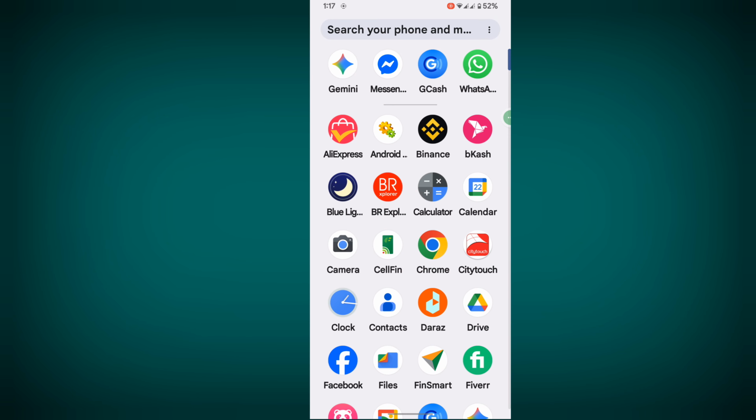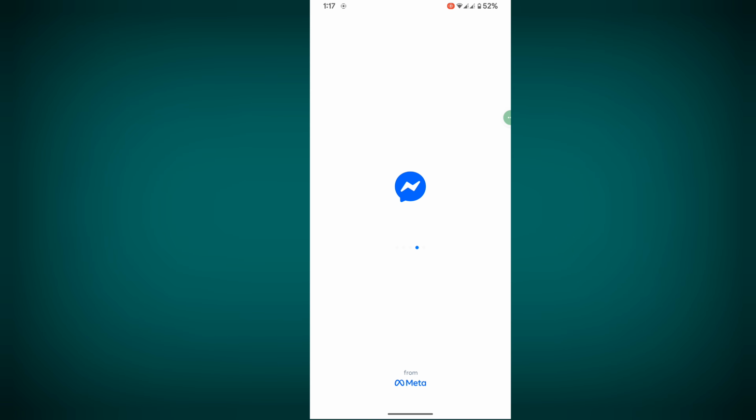Now I hope that this method fixes Messenger notification not showing on home screen.